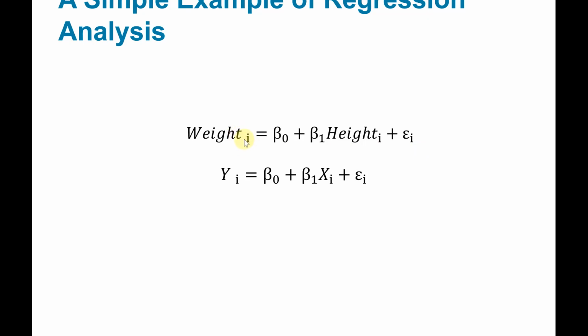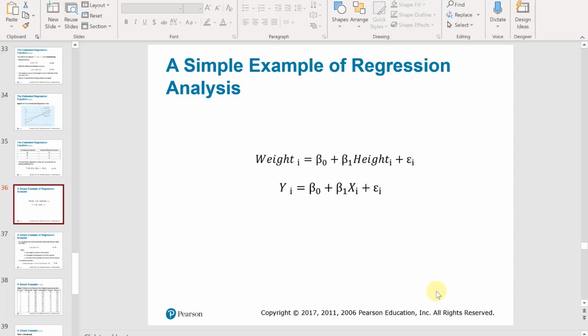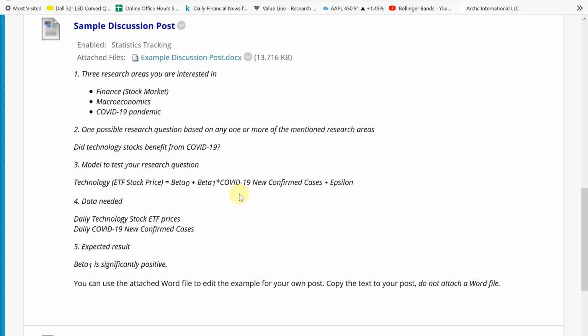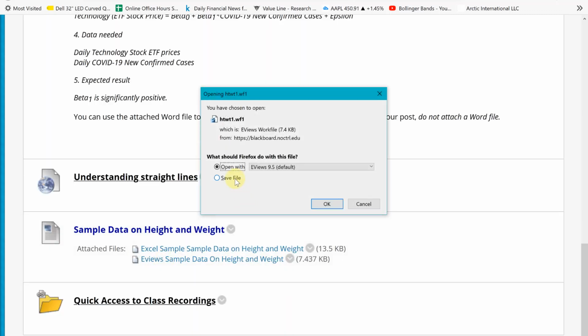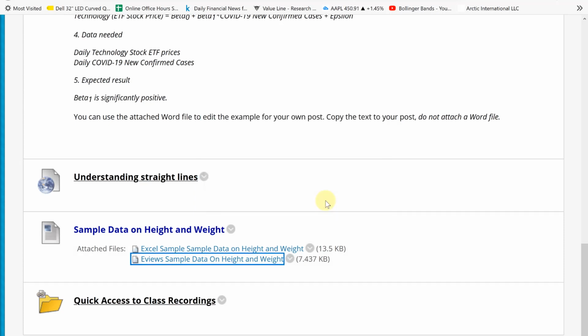Okay, let's go ahead and run this regression. There is some sample data on Blackboard. Go to Blackboard under Module 1. You see there is an Excel sample data and there is an EViews sample data for height and weight. They're both the same data, just in different formats. One is in Excel, the other one is in EViews. So you can directly download the EViews sample file, and save it.